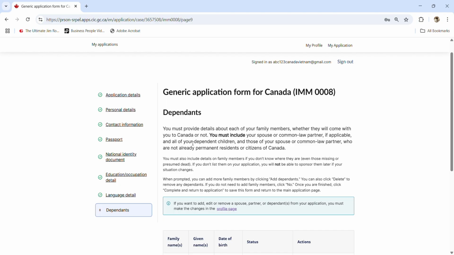Also in here, the message for dependents in the generic application forms for Canada is: you must provide all details about each of your family members, whether they will come with you to Canada or not. Because if you don't list them on your application, then you will not be able to sponsor them later if your situation changes.